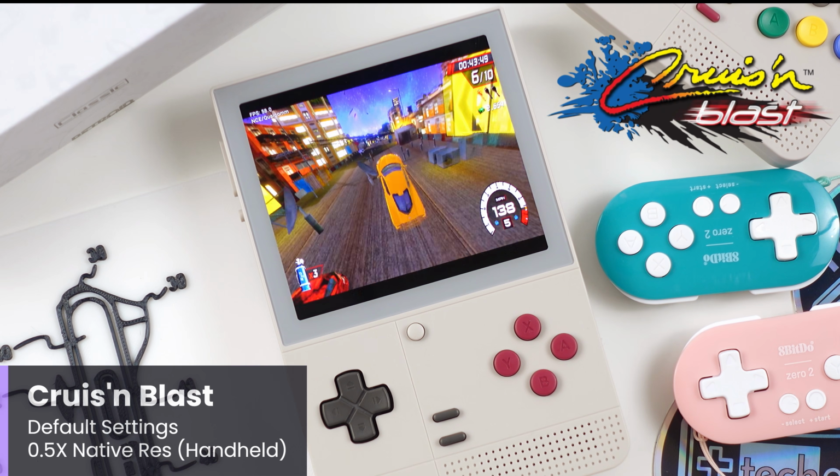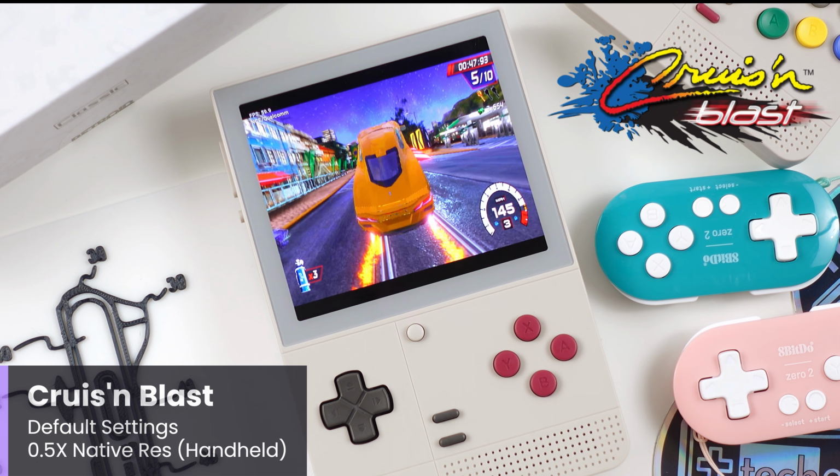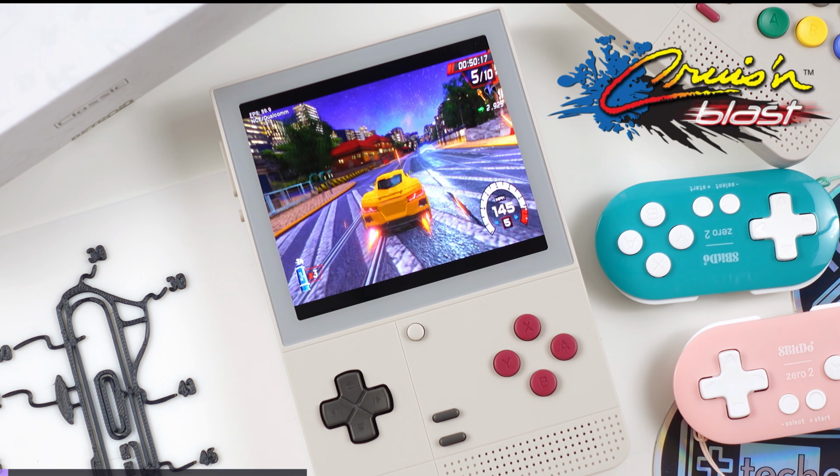The graphics surprisingly hold up well at this resolution and look vibrant and gorgeous on the Classic display, and best of all, we don't need no stinking analog sticks for this one.